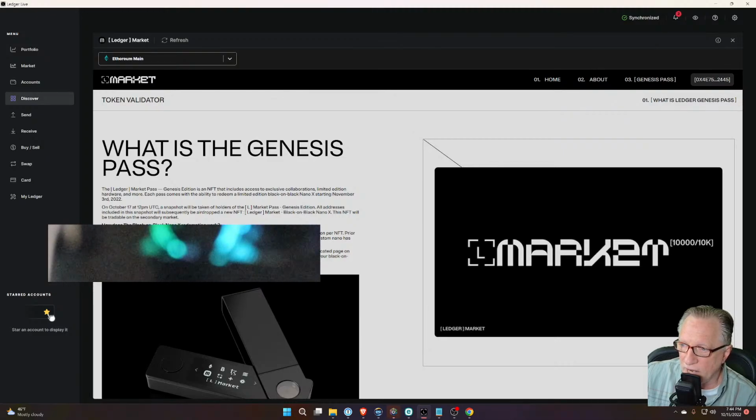A page will be added right here for anyone to check each NFT to see if the custom Nano has been claimed yet. I see. Holders of the Market Pass black-on-black NFT will be able to connect their wallet to a dedicated page on ledger.com. After connecting your wallet, your NFT ownership will be verified and you will be able to claim your black-on-black Ledger Nano X. And then, oh, okay. So I'll go on their Ledger Live, and once I verify my NFT, I'll get it for free. That'll be fun.